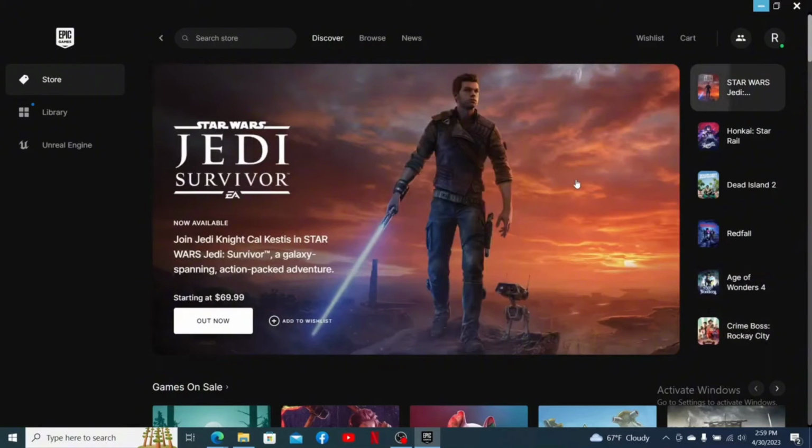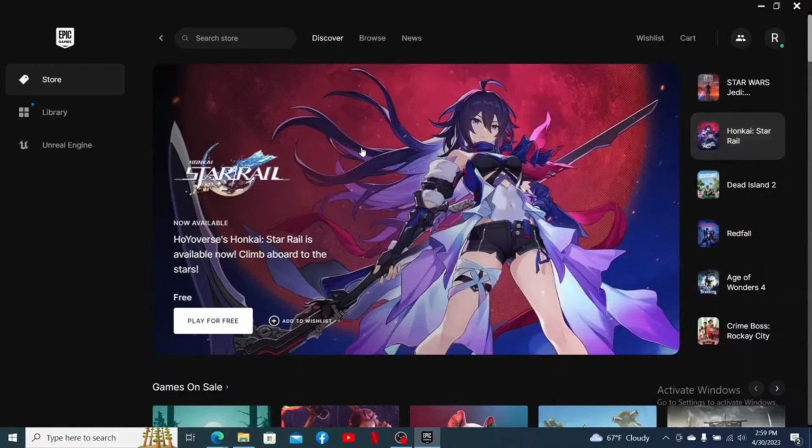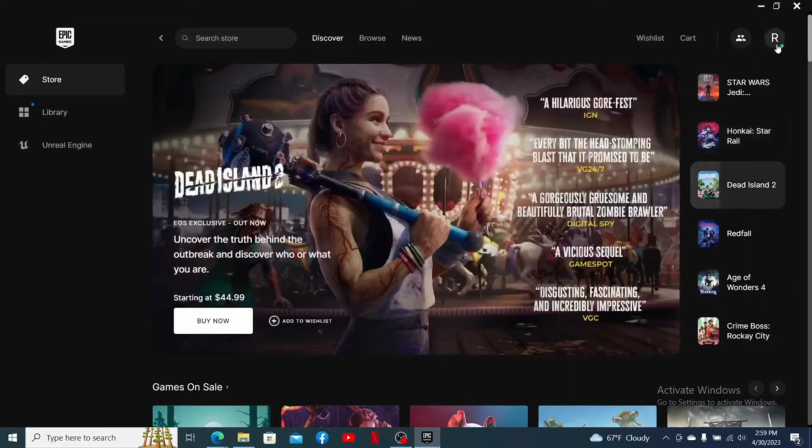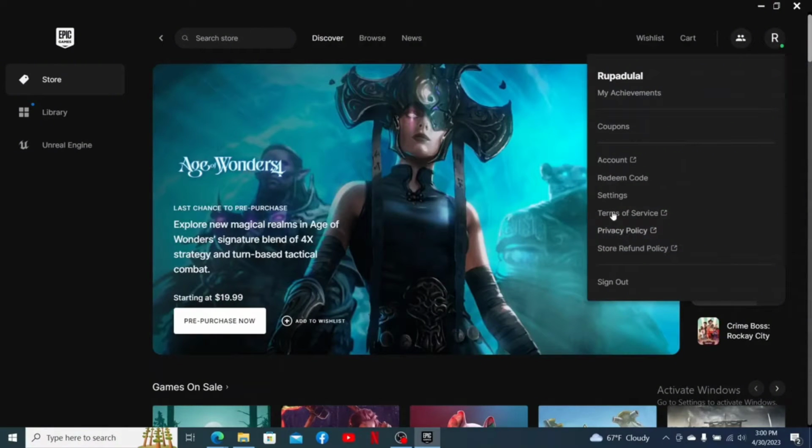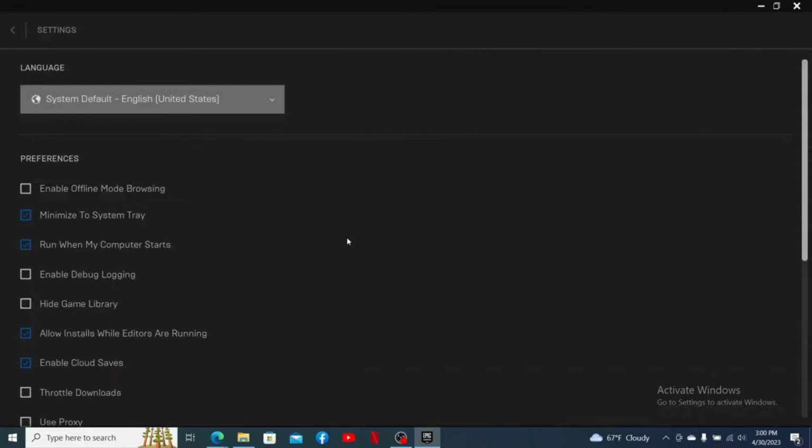Go ahead and open up your Epic Games app and make sure that you're logged into your account. After logged in, go and click on the profile icon at the top right hand corner. From the pop-up, click on Settings. Now, under Preference, check this little box where it says Enable Offline Mode Browsing.